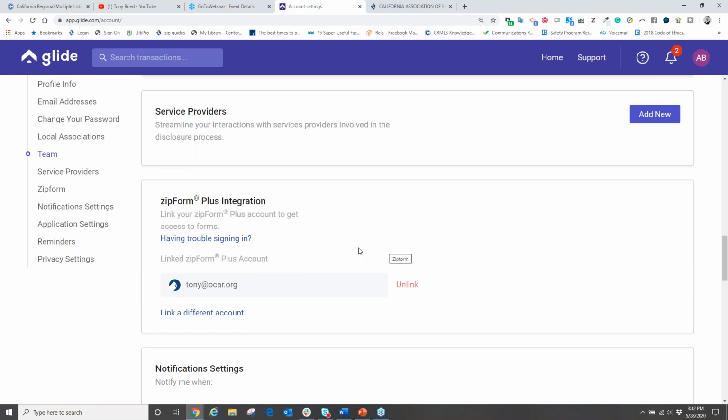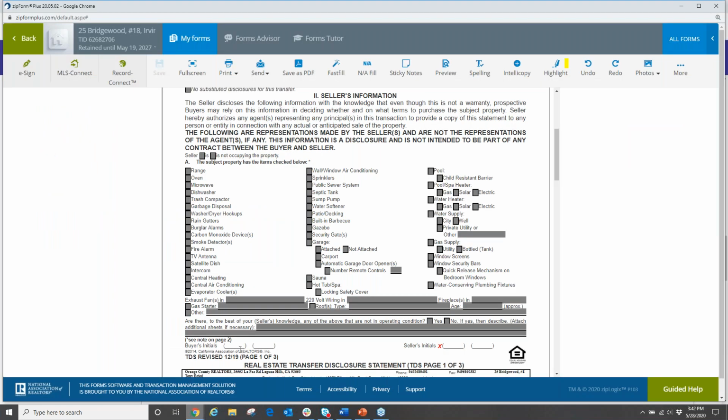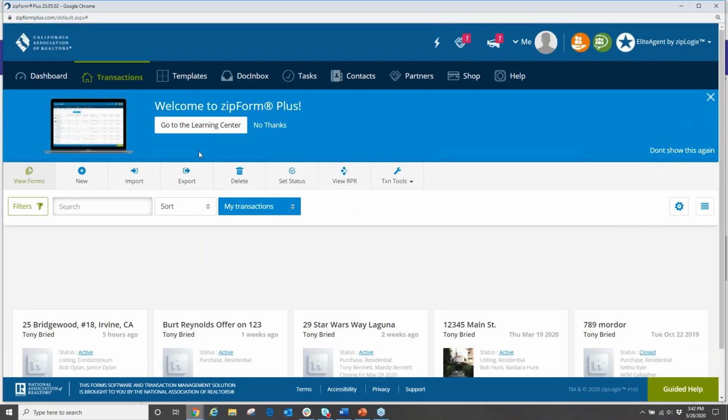Okay? Now, that's okay. If you do run into an issue where the integration isn't working through Glide, that's okay. As long as you've created your Glide account, then what you can do is go through zip forms to link your account. How you go through zip forms to link your account? Very easy. We're going to log into our zip forms. So if in Glide, the linking of the account doesn't work, come into zip forms and link the account this way. Okay? This will work about 90% of the time.